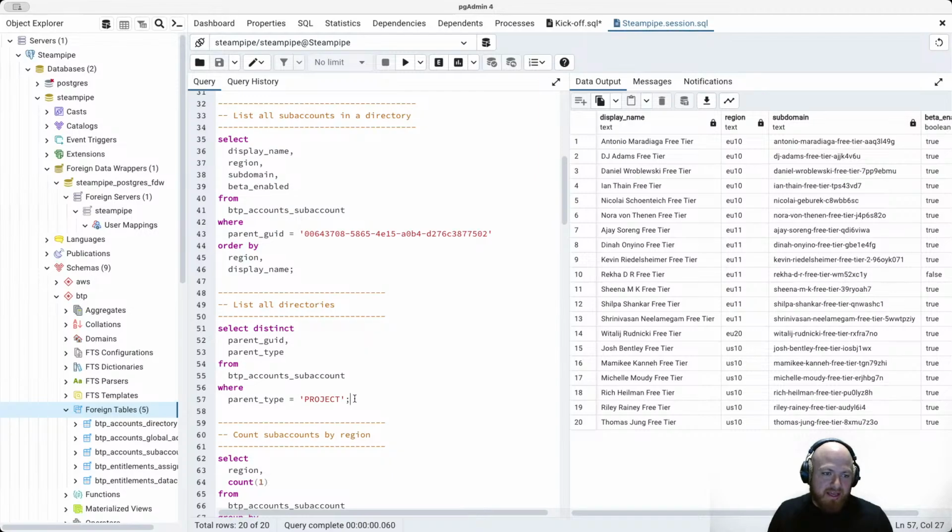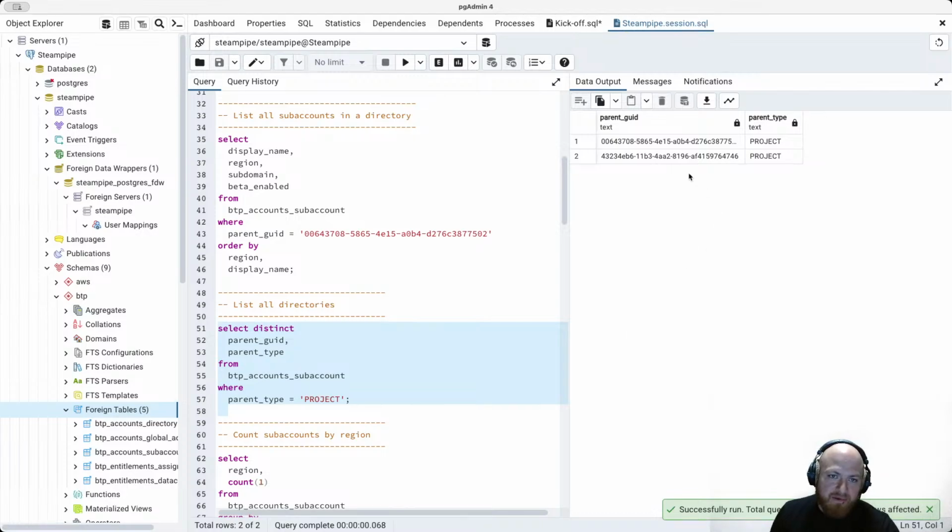I know that from the data that we have in our response, all directories have a parent type of project. So in SQL, by using the sub account table, I'm able to do a distinct of my parent GUID and parent type, and it will return just that data. So in this case, these are my directories. In a way, I'm able to list all the directories. If I had 10 directories, I would just get the 10 directories here, which is quite cool, I think.